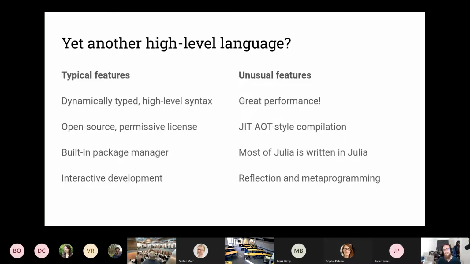And it has very powerful reflection and metaprogramming capabilities. And jokingly, if you have ever heard the term M-Lisp, Julia is that incarnation, a Lisp that is written in a C-style syntax.